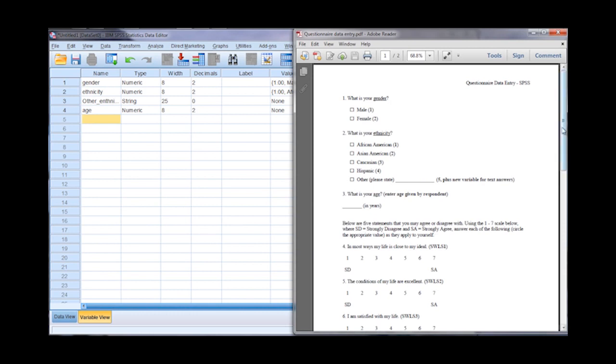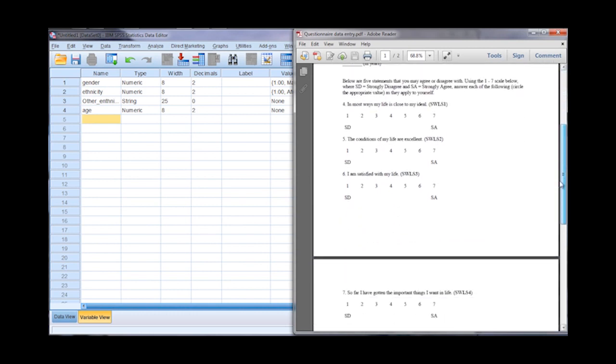And then next, we have 5 questions from what's called the Satisfaction with Life scale. And here people read the statements and it says that below are 5 statements you may agree or disagree with, using a 1 to 7 scale where SD is strongly disagree and SA is strongly agree. Answer each of the following as they apply to yourself. So the first statement on the scale is, in most ways my life is close to my ideal.